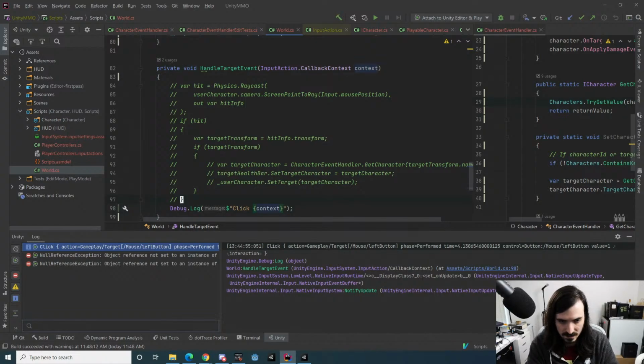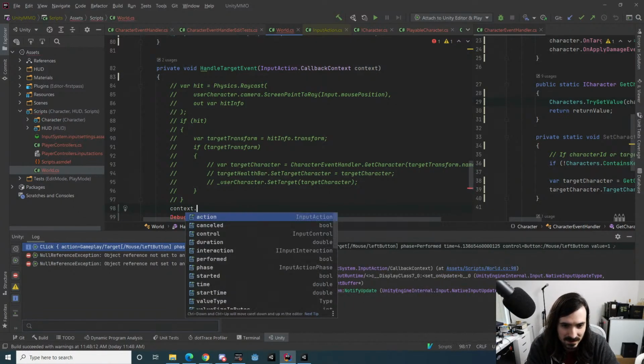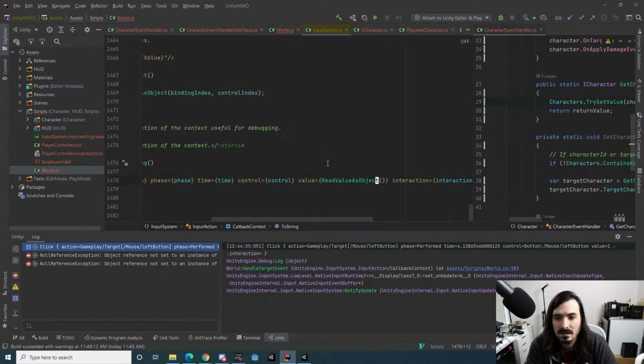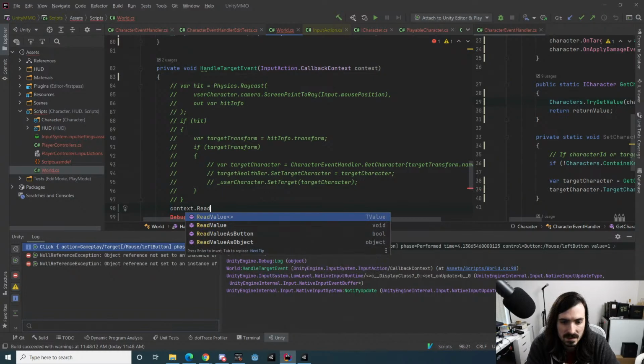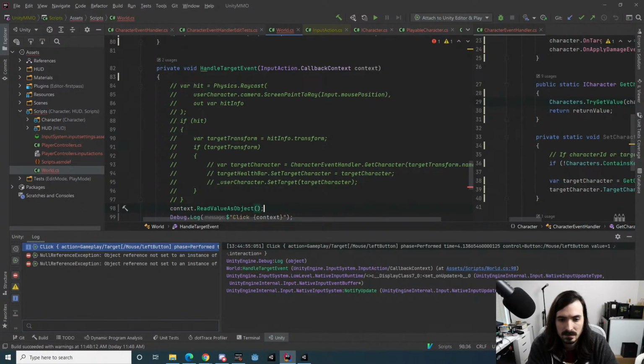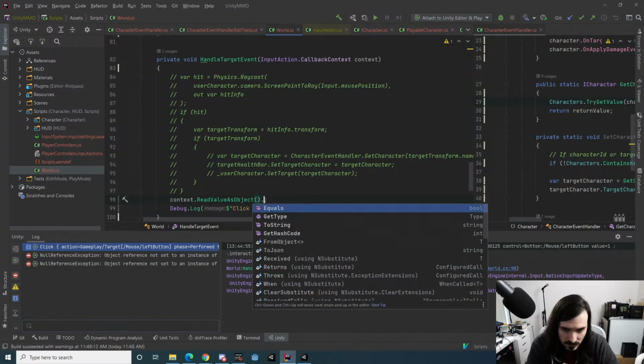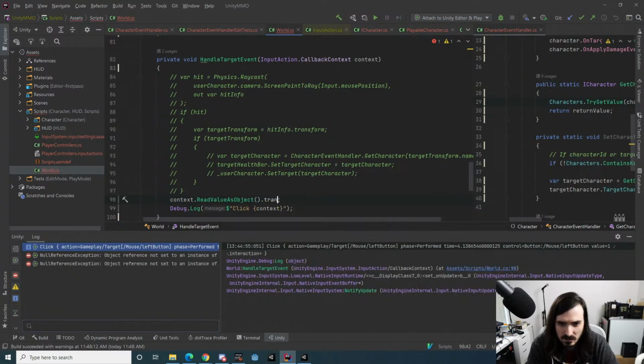So we'll leave this as that because apparently that causes an error. What was it? It was read value as object. Oops. Dot read value as object. Wait, what was it that we needed? It was the mouse position. Huh.